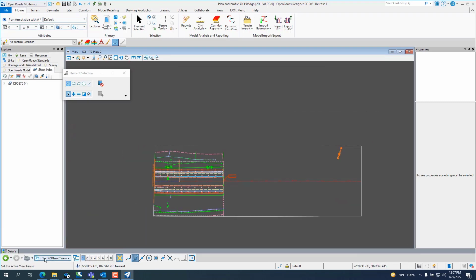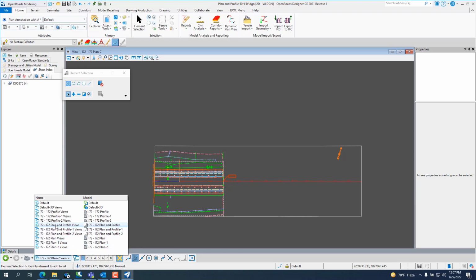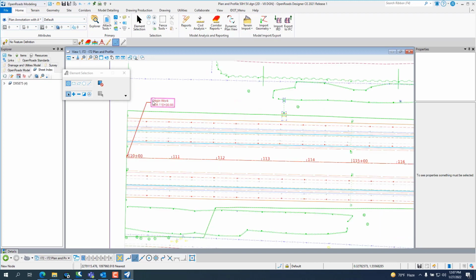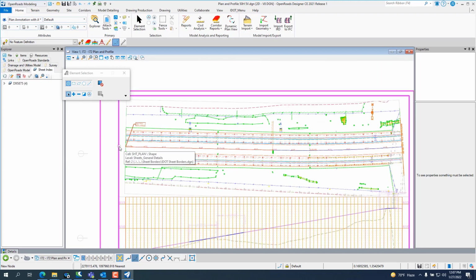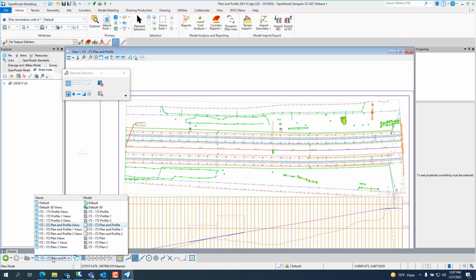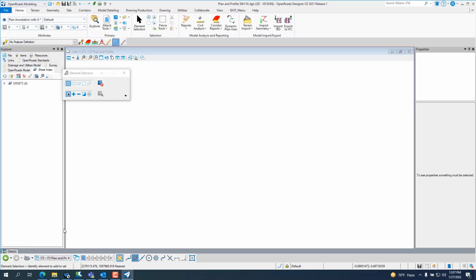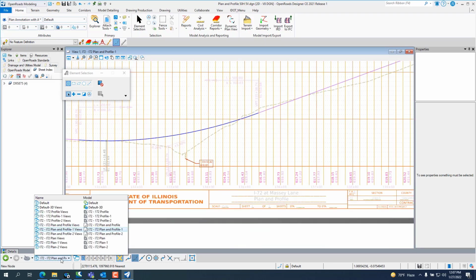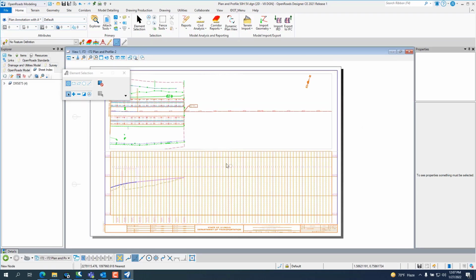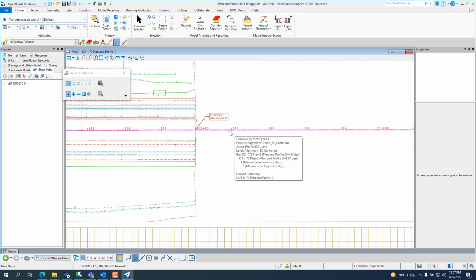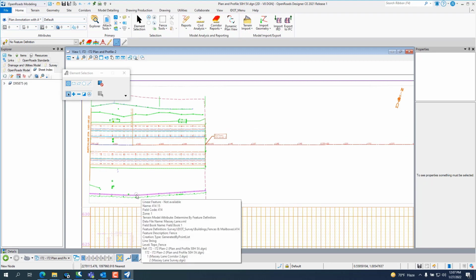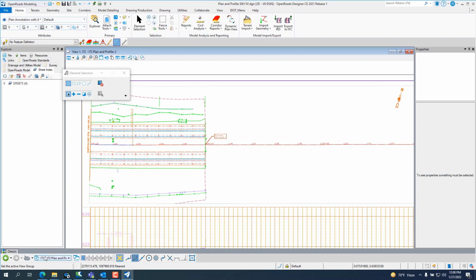So once we go back into the sheet views, you can see that label is there now. You want to do all your labeling in your drawing model. If we go to sheet 2, you see that label there. And then if you want to go into the last plan and profile sheet, you see the end label there. So there's a lot you can do with the labeling, but like I said, make sure you do all your labeling in the drawing models.